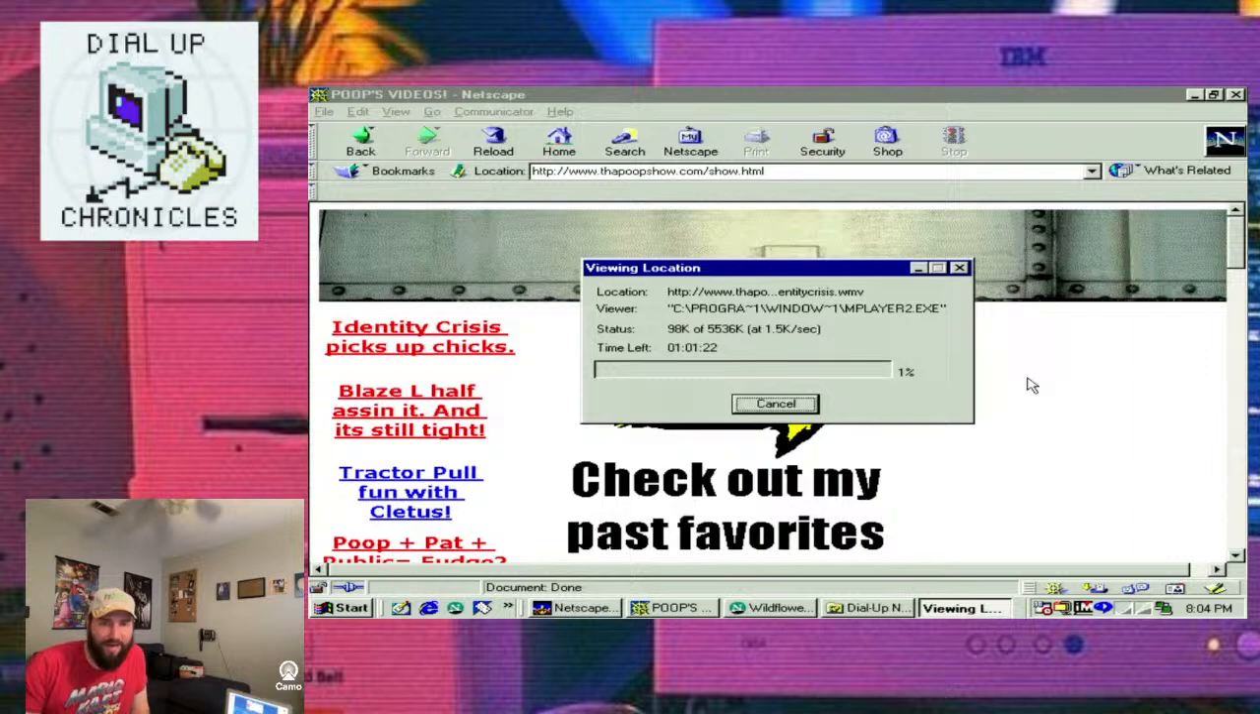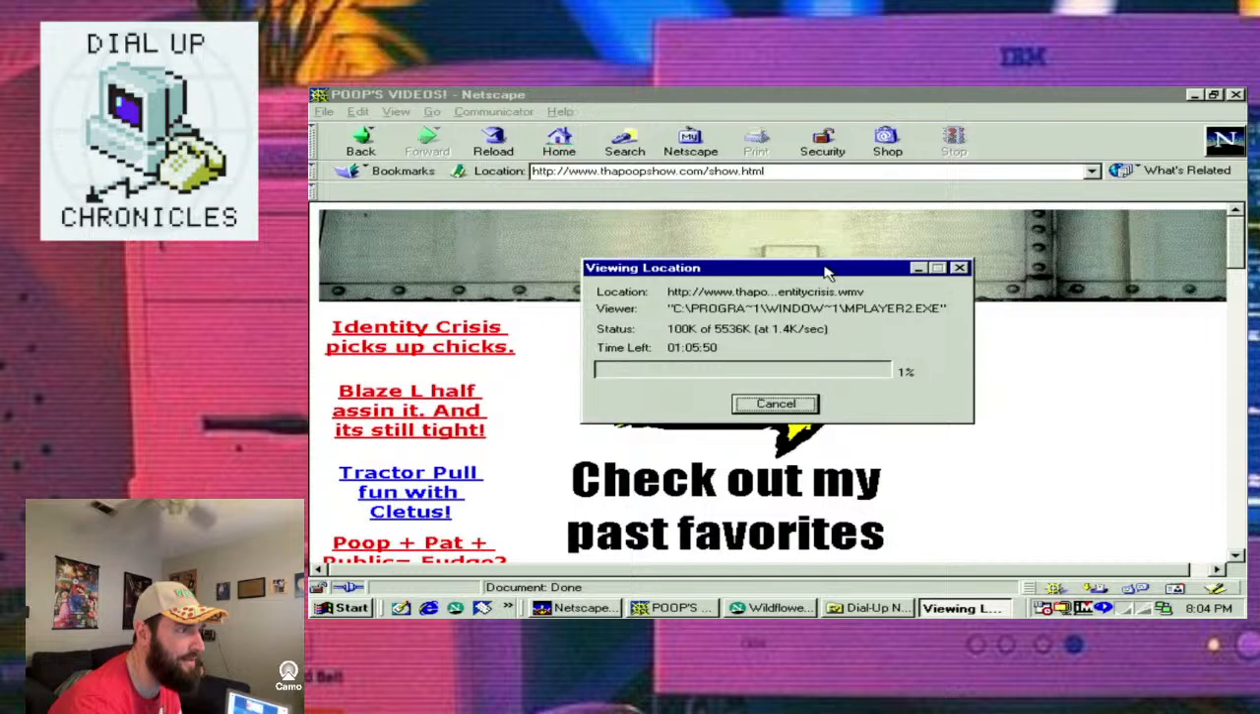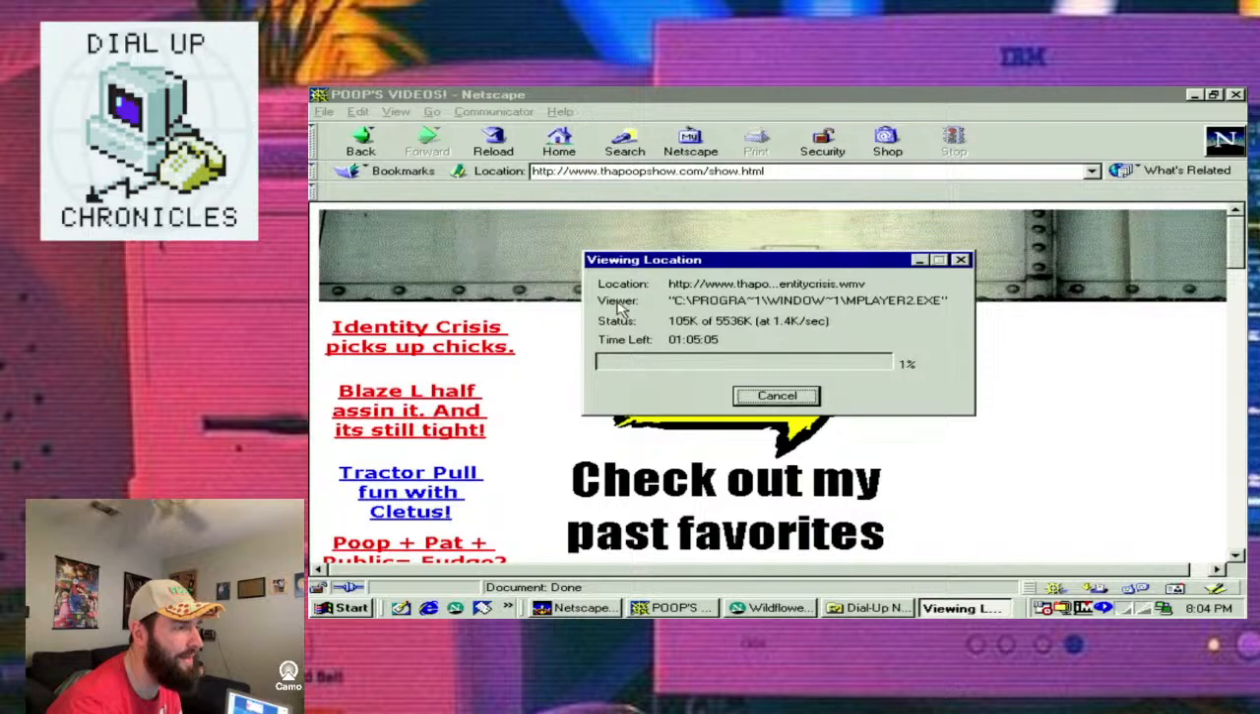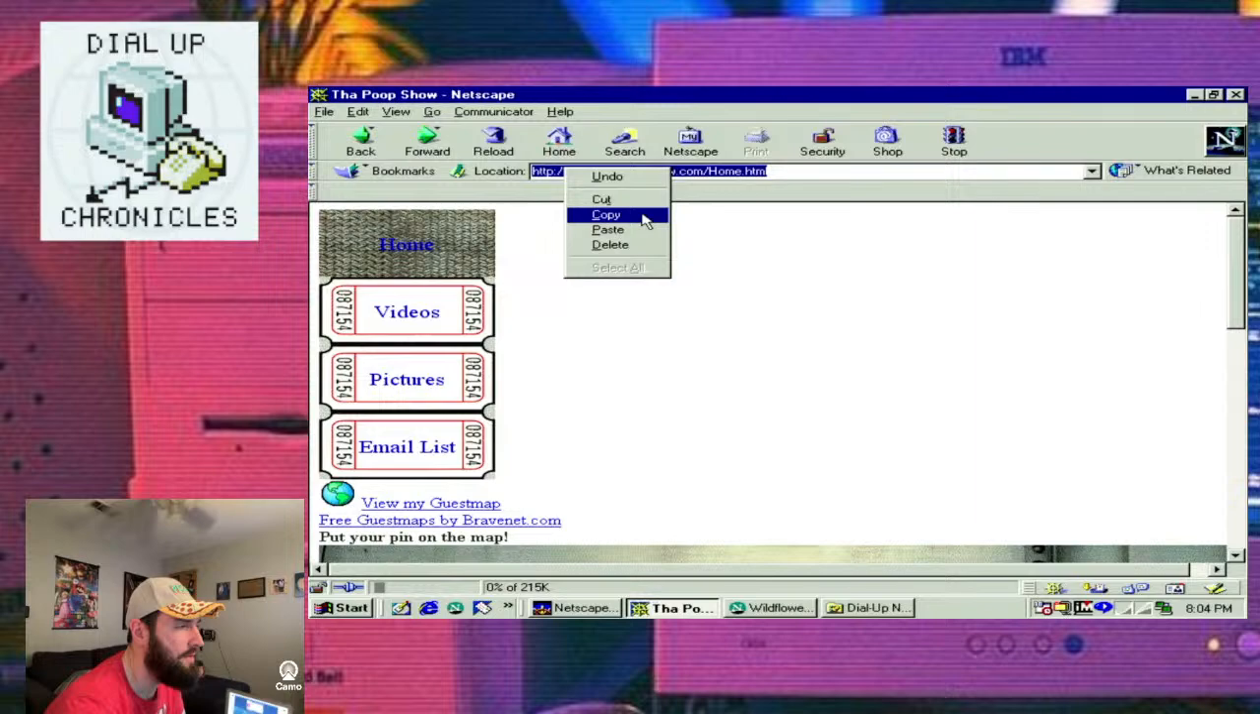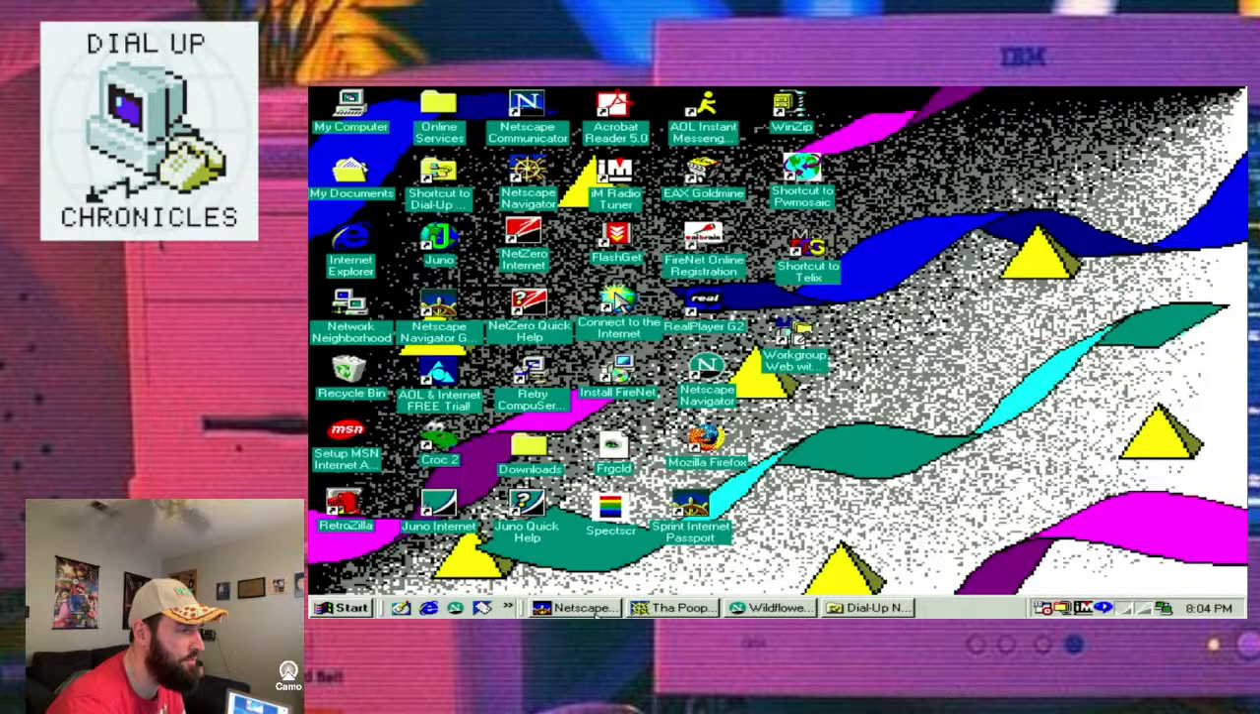It's true. Okay, we're not going to do this because this is going to take a long time. Well, yeah, no, I'm not going to do it. Dang it. Okay. Let me go back. Okay. Let's see if this works on Netscape 2.02.